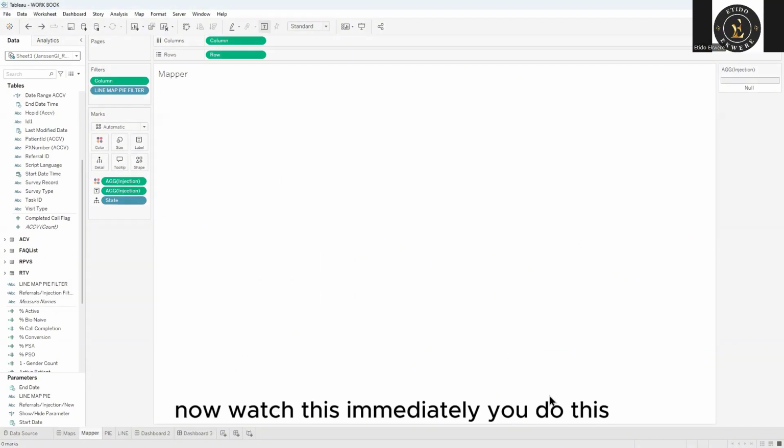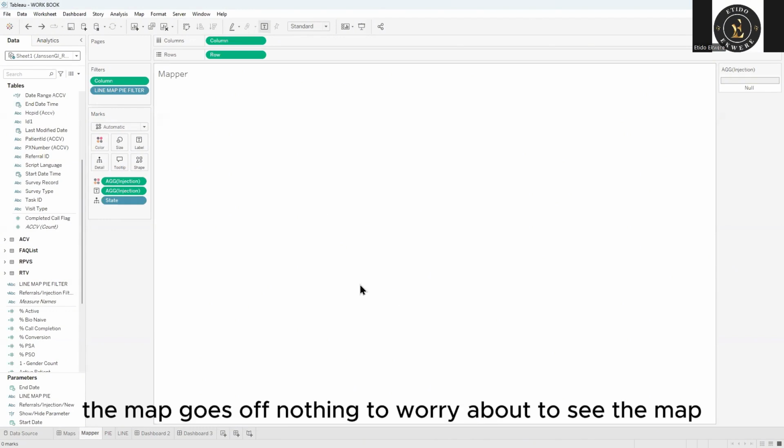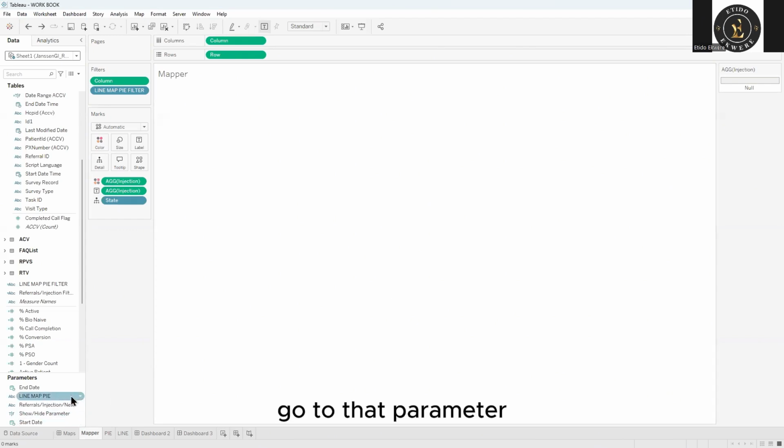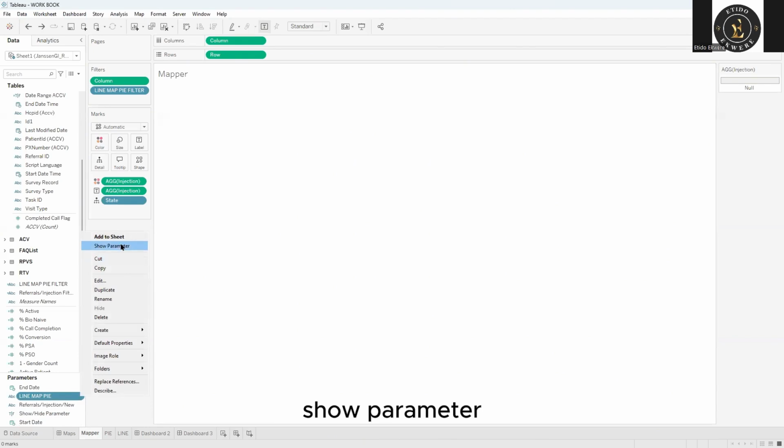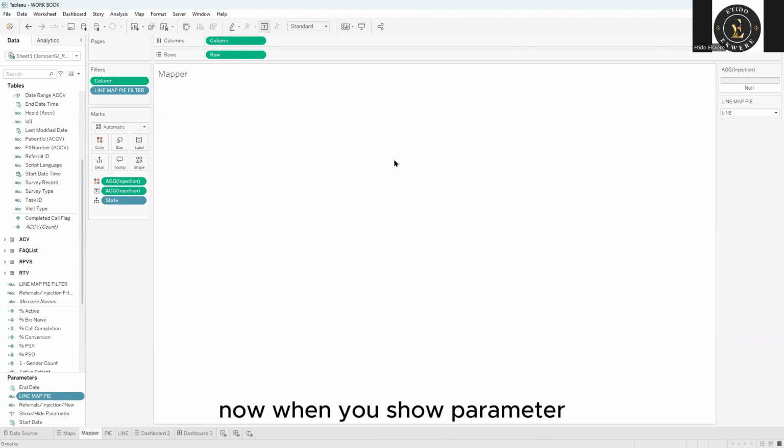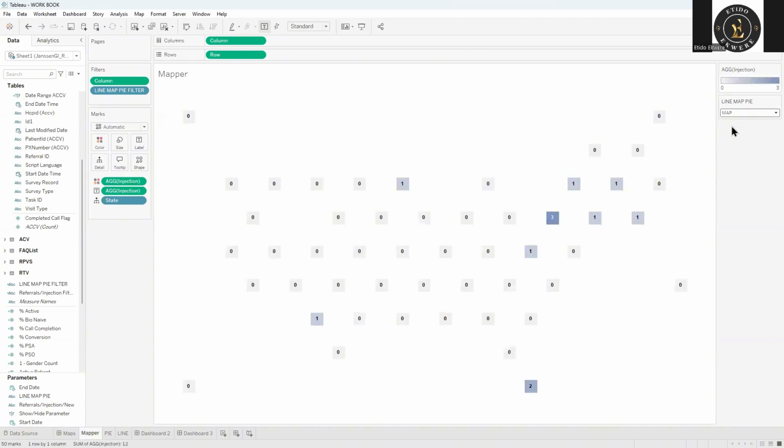Now watch this. Immediately you do this, the map goes off. Nothing to worry about. To see the map, go to that parameter, show parameter. Now, when you show parameter, it tells you the parameter is currently at line. If you swap that to map, there you go.